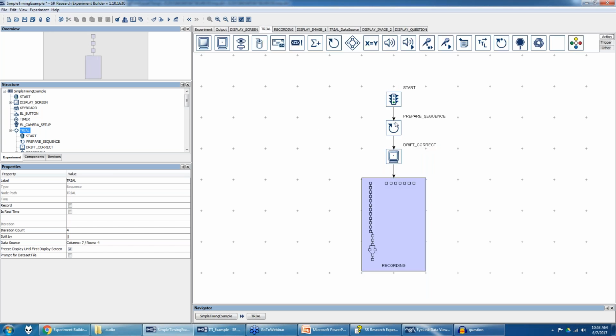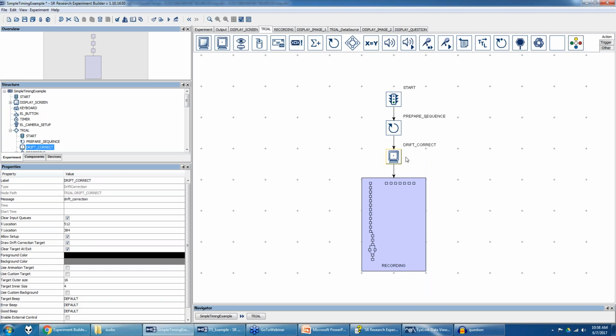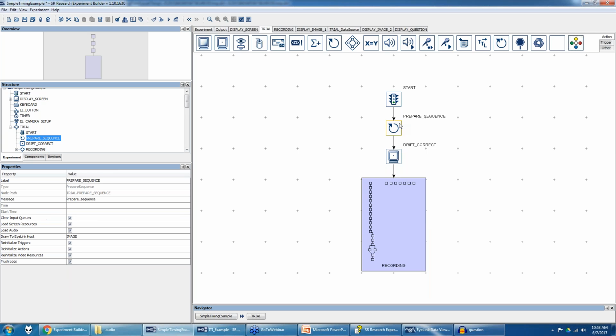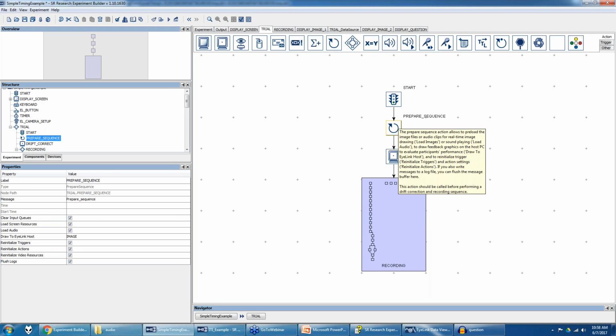And when we go inside that, we'll see that we have a prepare sequence action, and then a drift correct action, and then we start our actual trial events. So this whole sequence is looping, and the events that are actual experimental events happen only inside this recording sequence. Okay, and so it's like, all right, why don't I just have this and skip all this stuff before. Why do I even need this extra trial sequence and this recording sequence here, which just has an iteration of 1? And that's because this prepare sequence helps us with some timing issues.